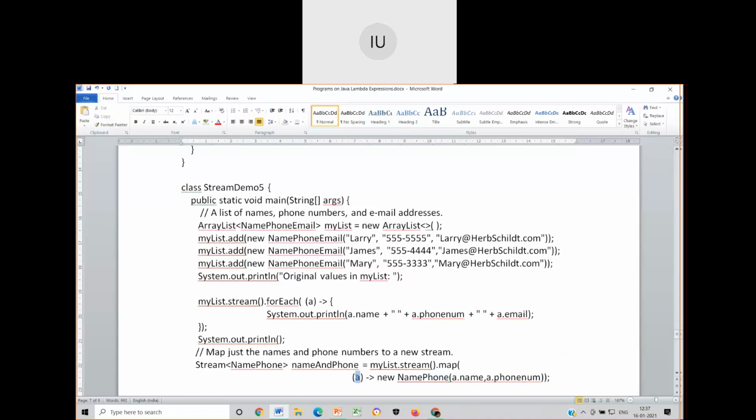So what is this A? This is the object of the original class. So with reference to the object of original class, I'm just writing A dot name, A dot phone number. So from where it is getting? From the stream of the original class. From there, I'm just creating one new constructor of the second or the output class, and that I'm trying to store it in a variable of the stream name and phone. Okay, this is how the mapping is done.